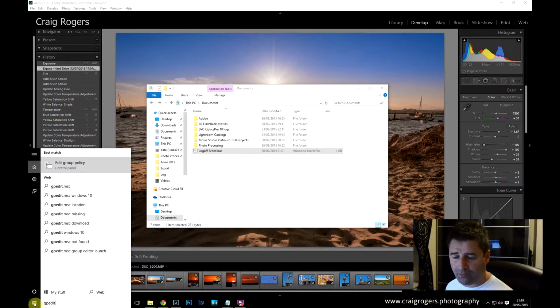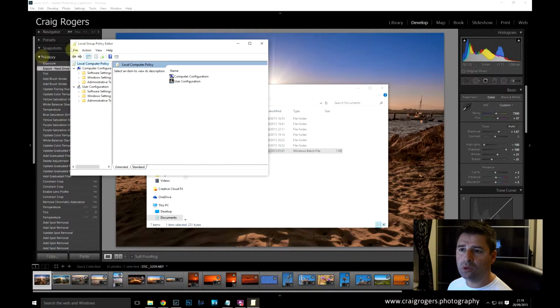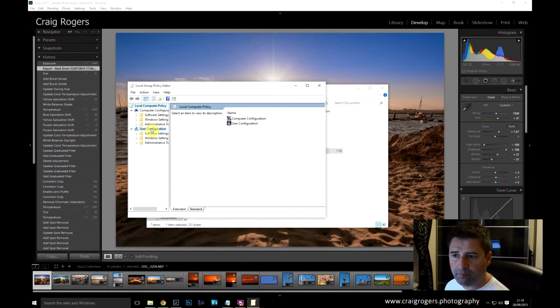In Windows 7, do your run command and just do gpedit.msc. That also works in 8 and 10. Just out of interest, I'm on 10. So if I run that, here we go, we've got the local group policy editor. And what we want to do on here is configure the user, and configure the Windows settings for that user.